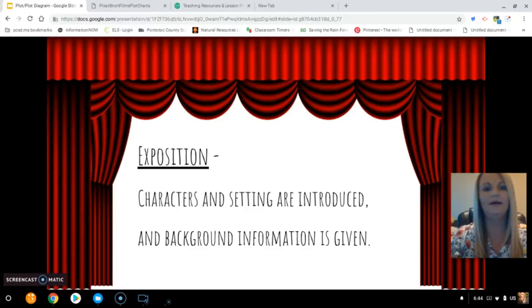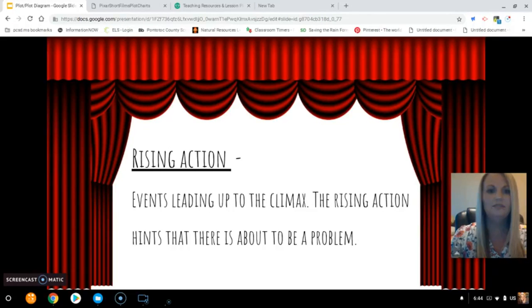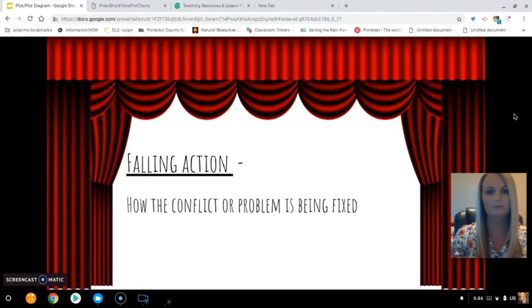All right, the first part of your plot diagram is your exposition. This gives you some background information. You learn about the characters and you learn about the setting. Those things are introduced in the exposition. This leads us to the rising action, and these are different details and events that lead us up to the climax. Usually in the rising action, this is when you have hints that there is about to be a problem.